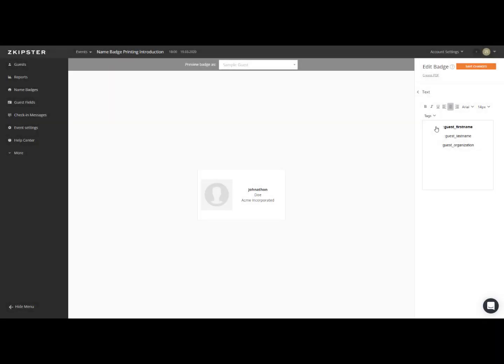For the text section, it is possible to add static text alongside dynamic text within the rich text editor. In the text section of the name badge, you can select what guest information to print out. The editor will default to the dynamic tags for first name, last name, and organization, but you can add or remove any tags or text within the text box as you wish.